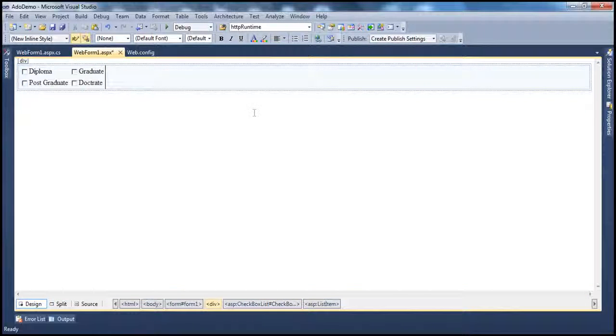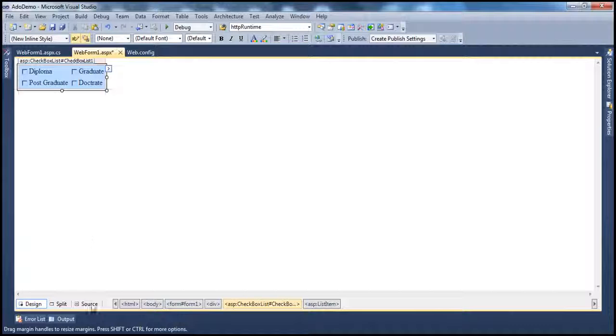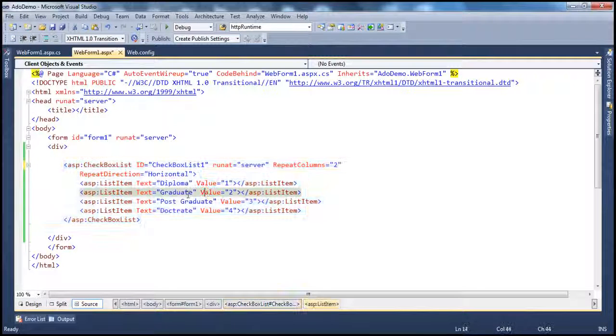Alright, and there is another property called enabled for each list item object. Now if you remember, when we discussed the drop-down list control, if you set the enabled property of a list item object within the drop-down list to false, then that list item object will be invisible within the drop-down list when the page renders.